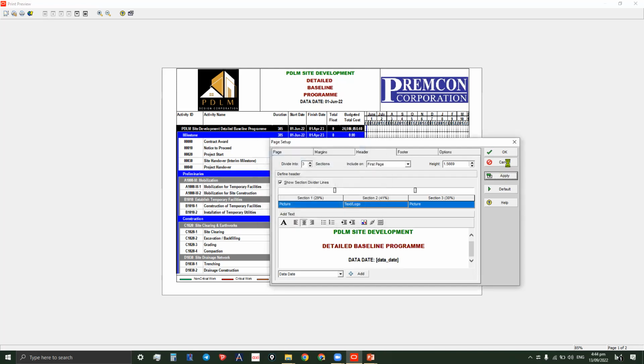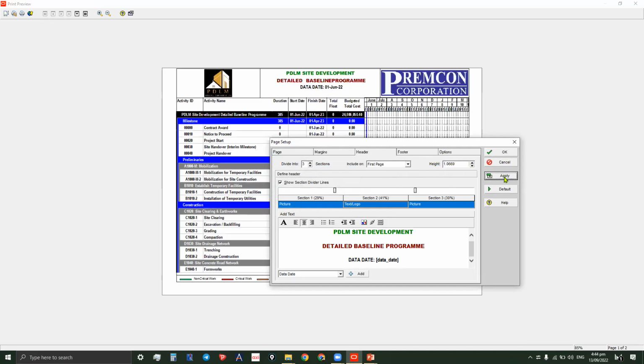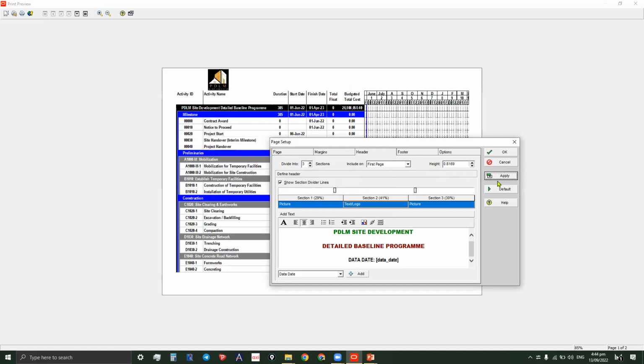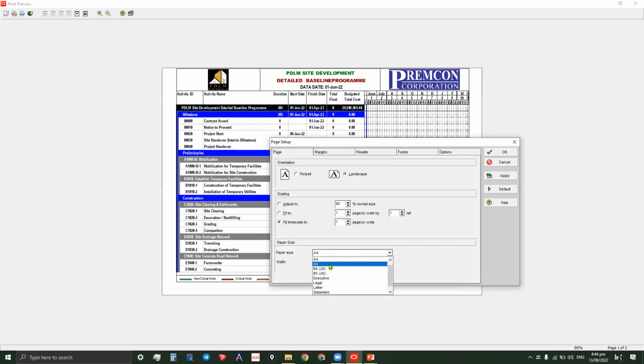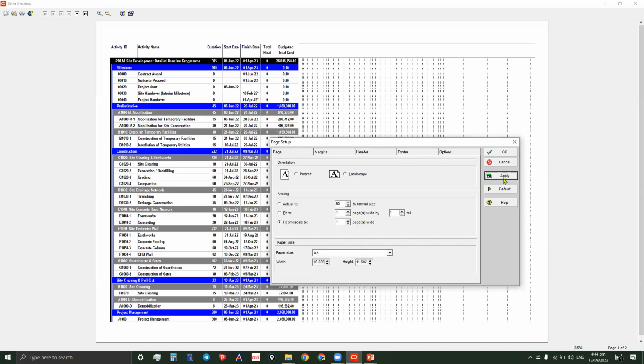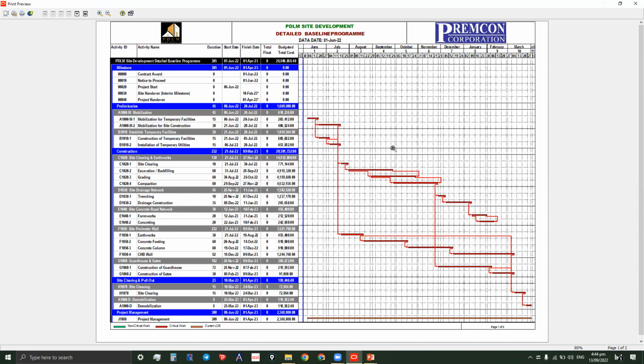Okay, apply. Okay, we're done. So our header height, we can save this one. We can use this portion, the height. You can reduce it to save. Okay, reduce more. And then we will use the page. We will use the A3 to make it spacious. Okay, A3, and then apply. Okay, so we're done.